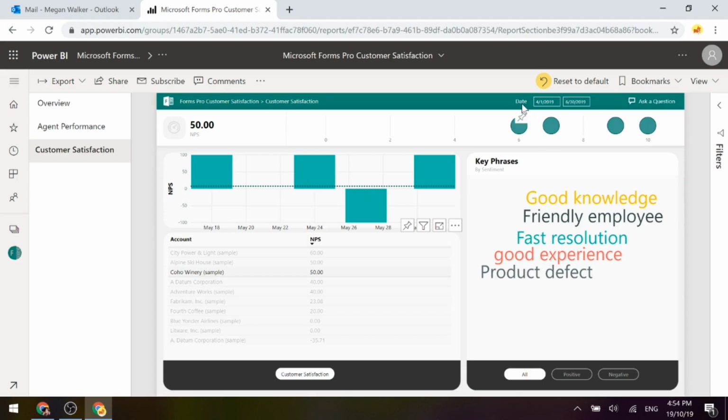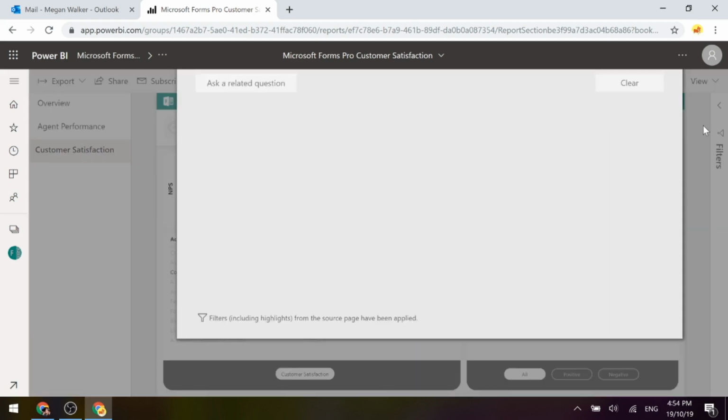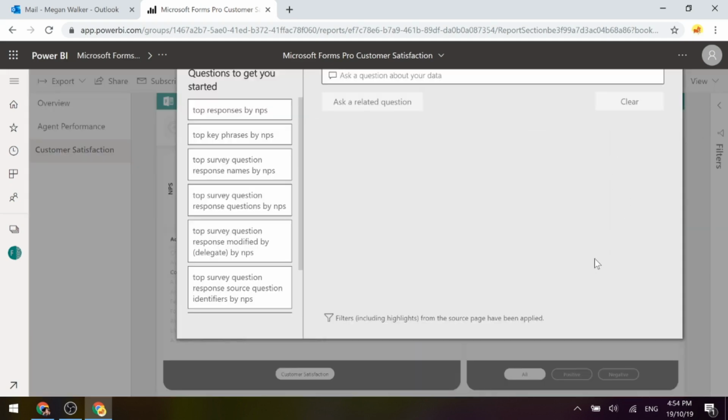We have filters at the top here. We can filter by date of the responses, and we can also ask a question. If I click on ask question, what that's going to allow us to do is type in questions or keywords to basically try and filter that information. So we can see here the questions to get started.